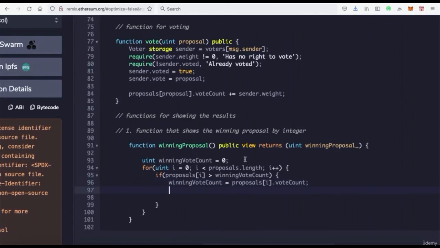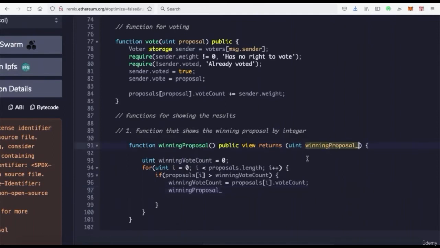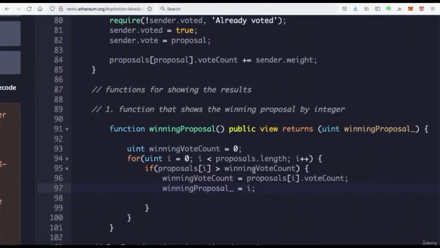But how do we determine which one is the winner? Well, we can say winningProposal_, what we want to return here should actually be equal to that index of i. i is going to be telling us which proposal is the winner. And that's what we want, right? We want to find the winning proposal.